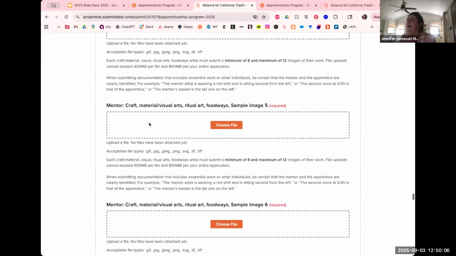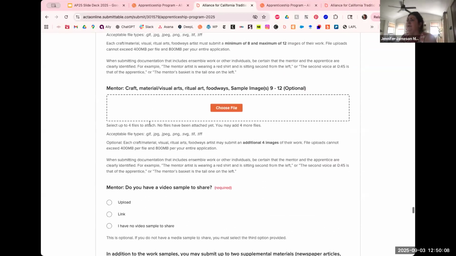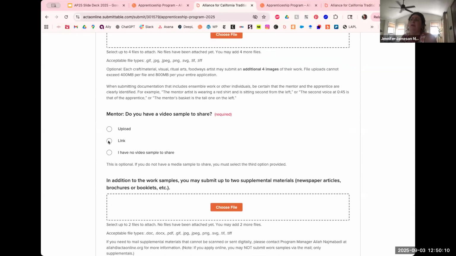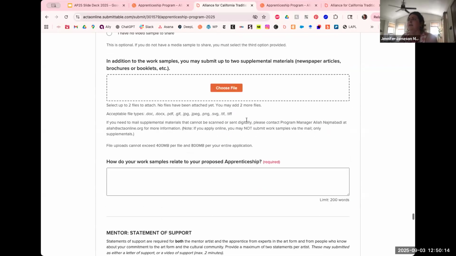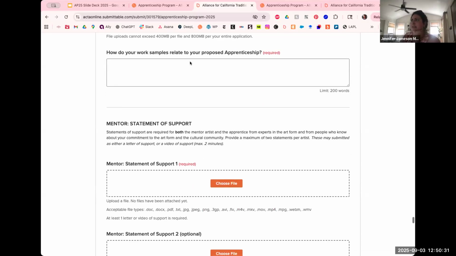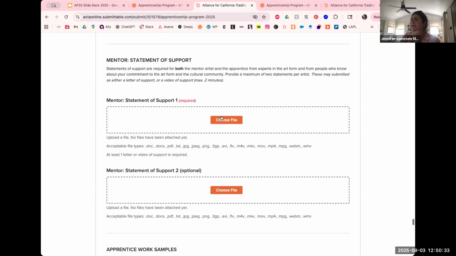And then further down, you'll have an option to either upload or link a video if you would like to share a video. There's also a section for supplemental materials. So this is just extras, anything else that you'd like to share: newspaper articles, brochures, flyers. You can select up to 2 files to attach here. And then tell us a little bit about how the work samples relate.